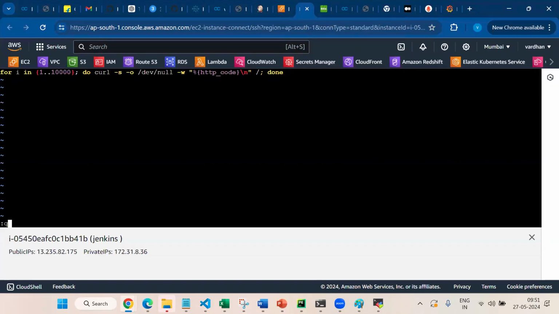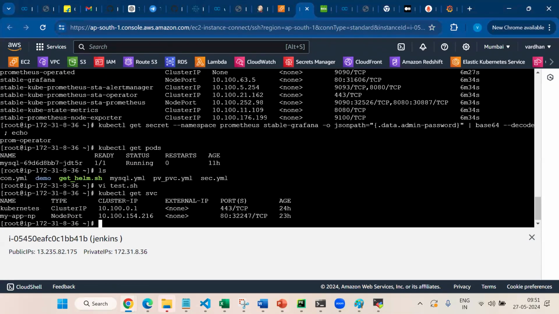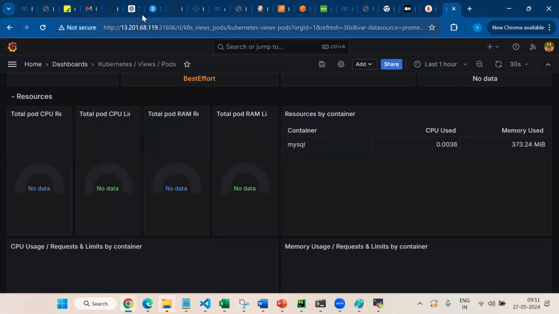Okay, let me come back. kubectl get svc. Yeah, my app np is running on node port 32247. So you can take the IP and give Control C 32247.